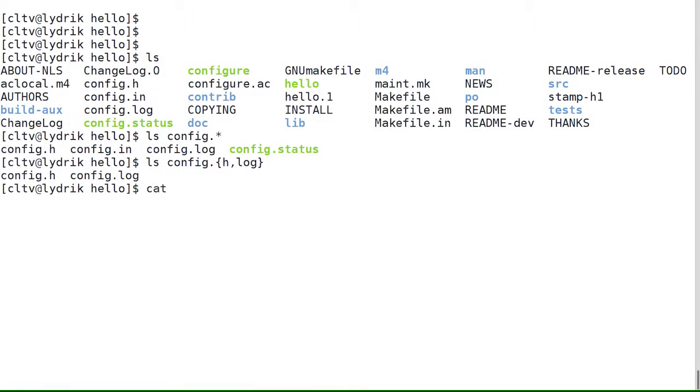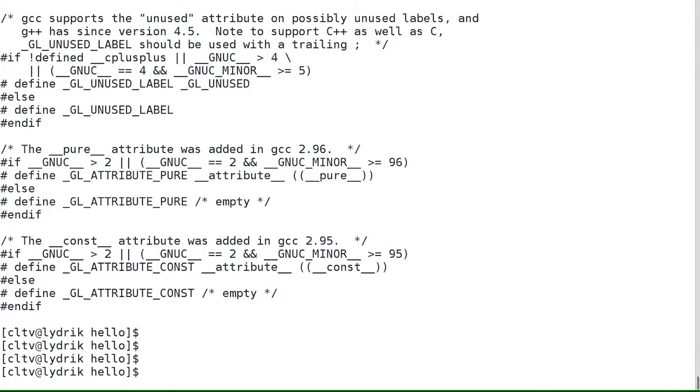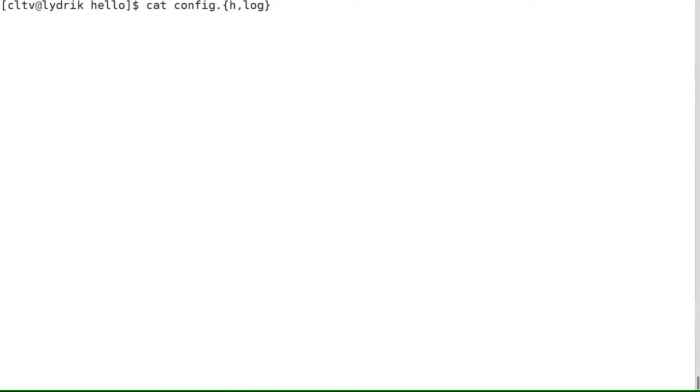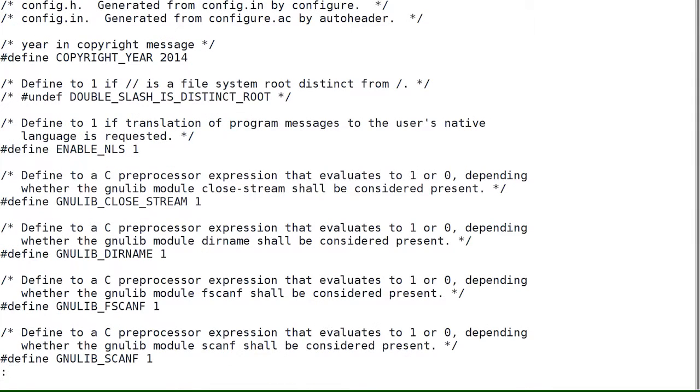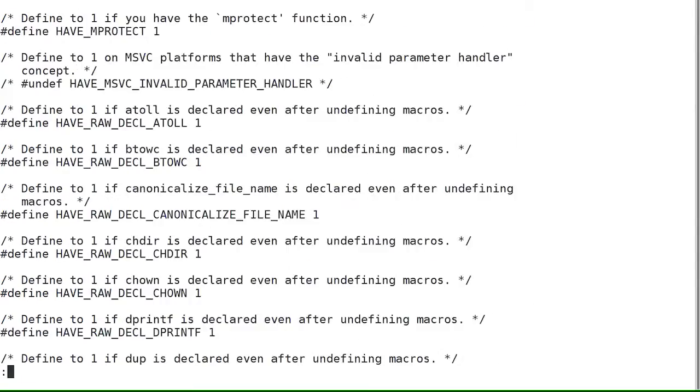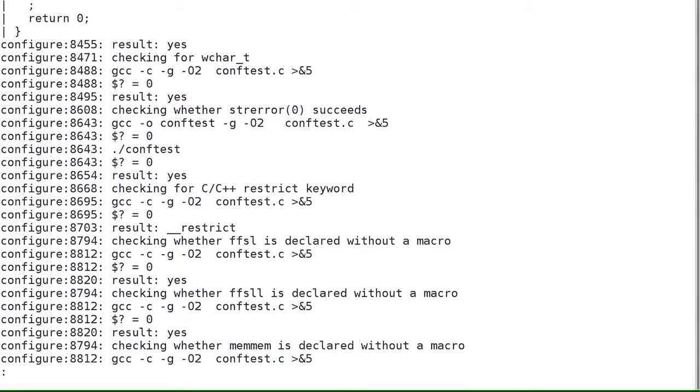So cat, we know, can show the contents of a file. So if I do cat config.h, it'll dump out those contents onto my screen. If I give it multiple files, using, for example, the curly braces, it will just dump the contents of both of those files out. And of course, that's scrolled off the screen, but then I can pipe it into more or less. And so I'm first getting the config.h, and then later on, somewhere, I'll get the config.log. So it can cat both of those files at the same time.